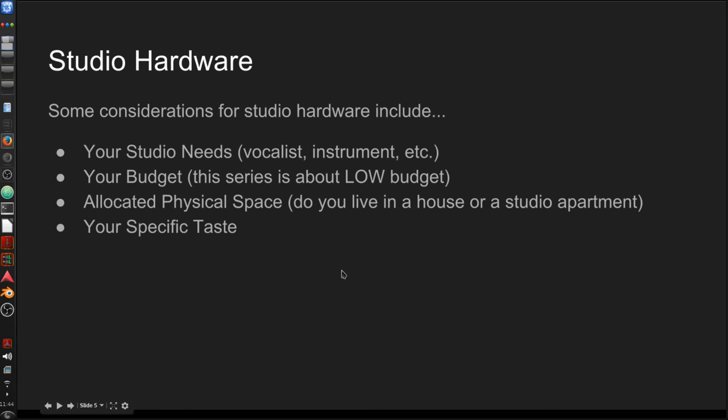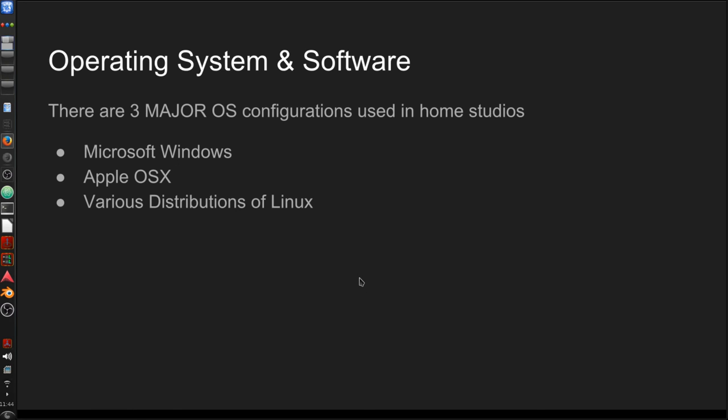Okay, so let's talk a little bit about operating system and software. You do have three major OS configuration choices if you're going to start recording music. Most of you are going to be using either Microsoft Windows or an Apple OS X installation of some sort. And that's perfectly fine. You can use those, and there are a lot of free recording software that you can use that is pretty good. It's not going to be as full featured as some of the proprietary software that does cost money.